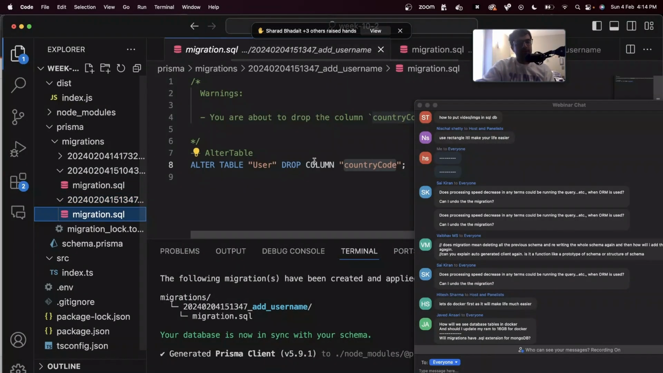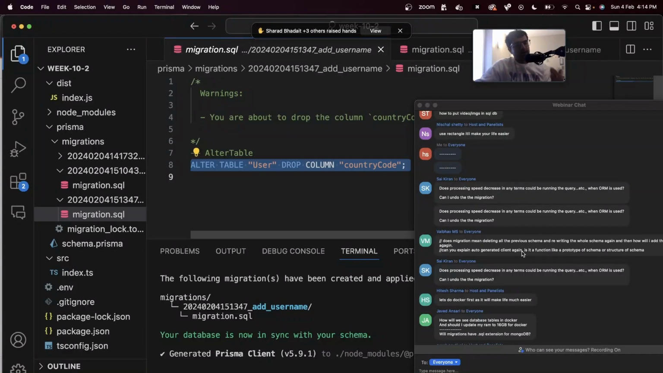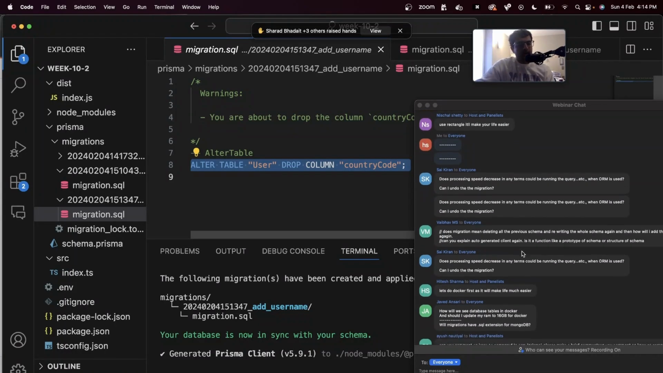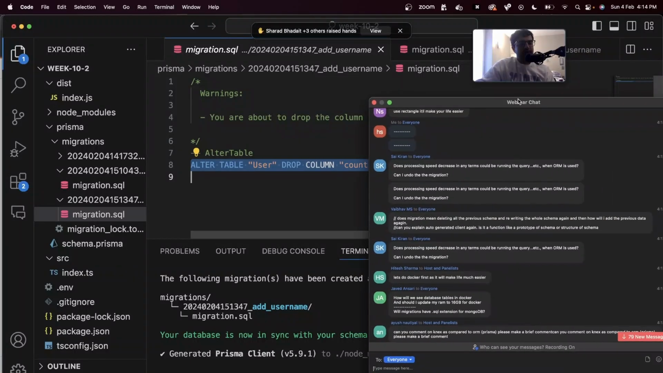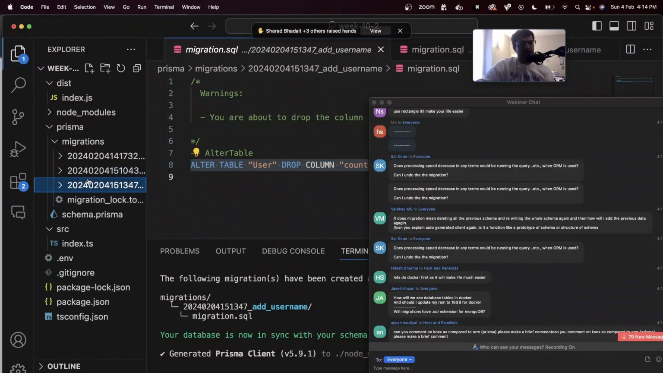You can follow that with a drop as well, so that you don't have the phone number column, but you can't really update it. You can incrementally delete it. Does migration mean deleting all the previous schemas and rewriting the whole schema again, and then I add the previous data again? No.